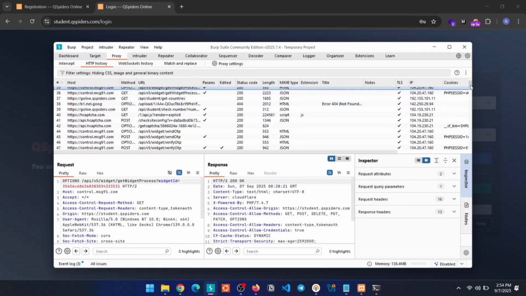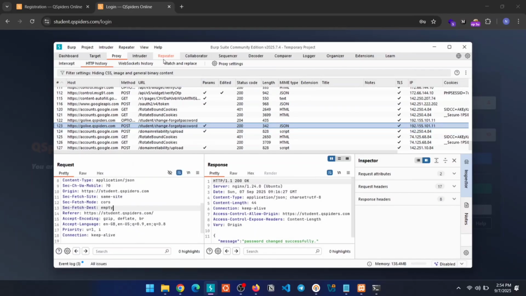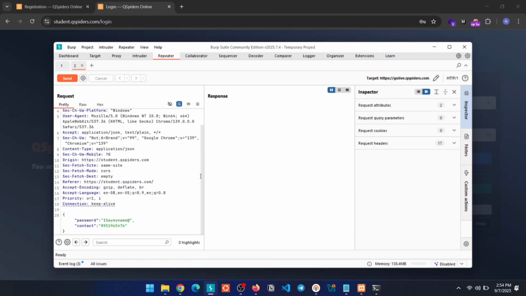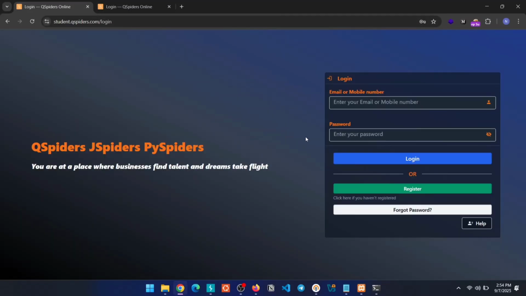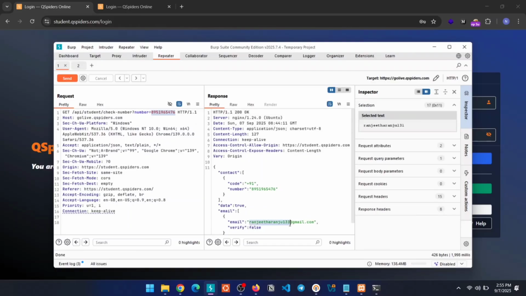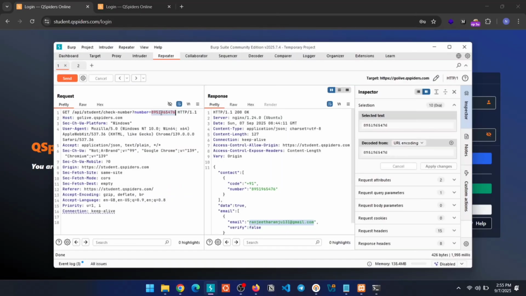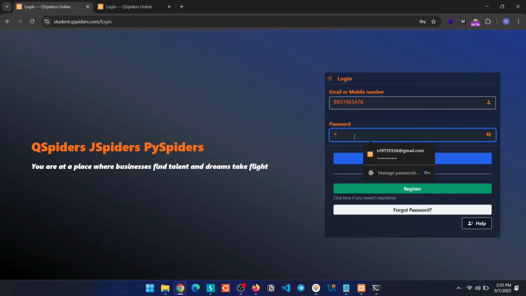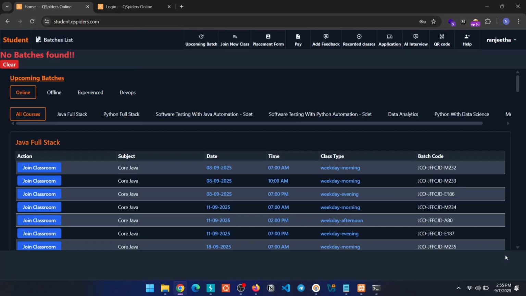Now go back to Burp Suite and locate this request. Later, this request will help us take over any account. For now, go to the login page and check if the account we just took over is working. Okay, that was a success.